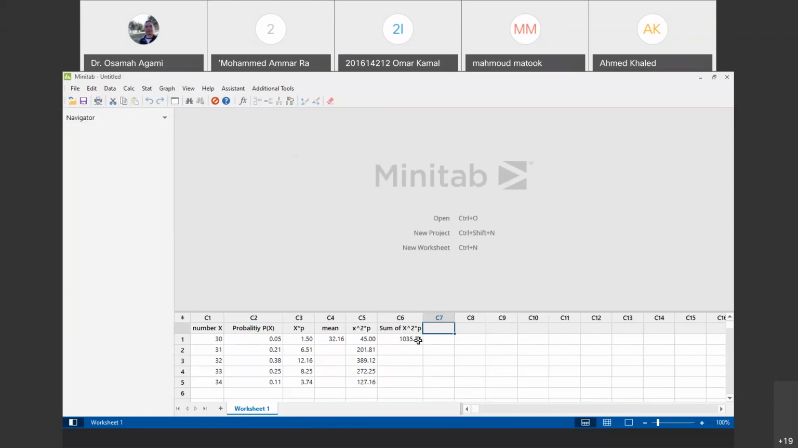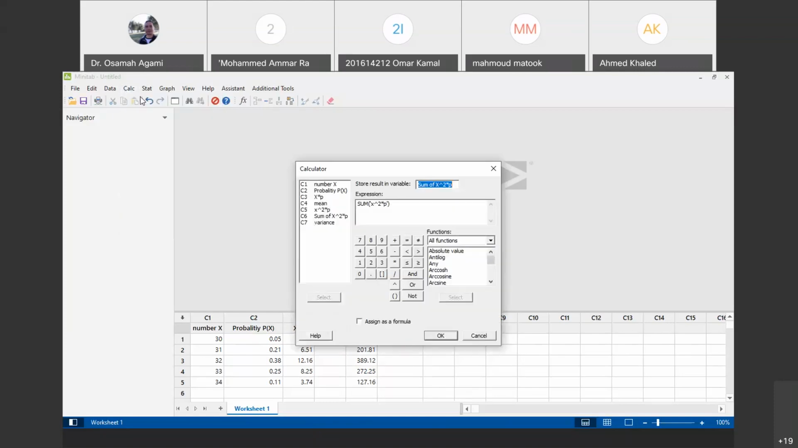What is the formula for the variance? Write the variance. Now you go to calculate the variance formula. I'll show it to you again if you need. Where are you going to store it, Muhammad? In the variance column. Yeah. And now what's the expression?